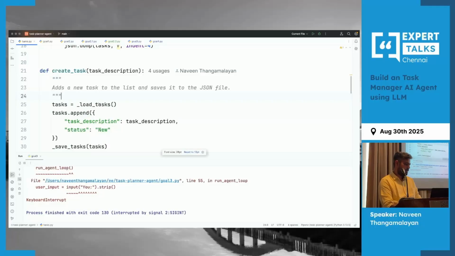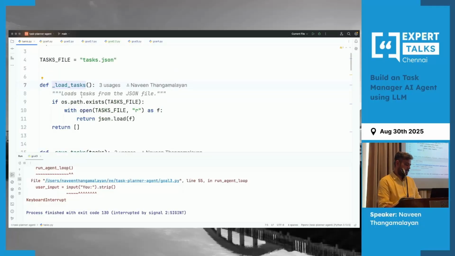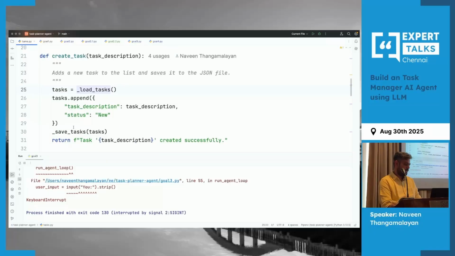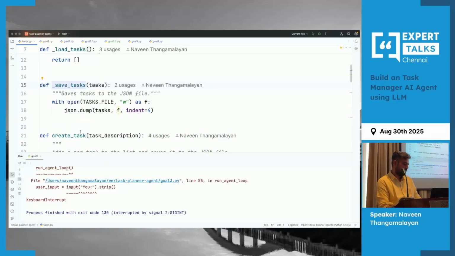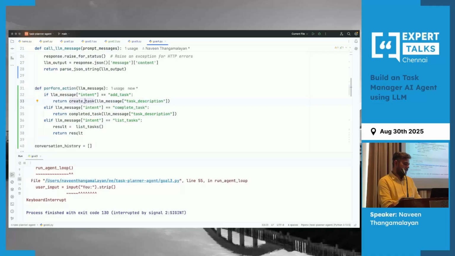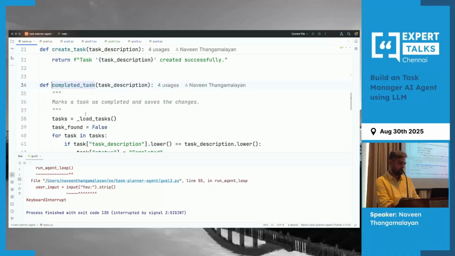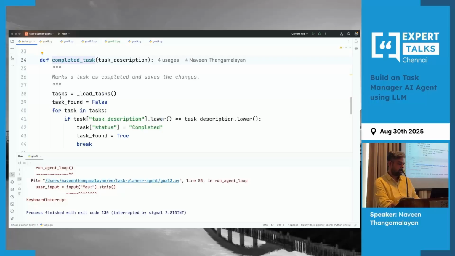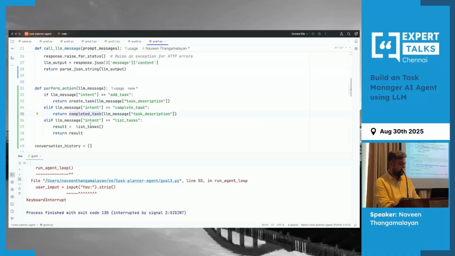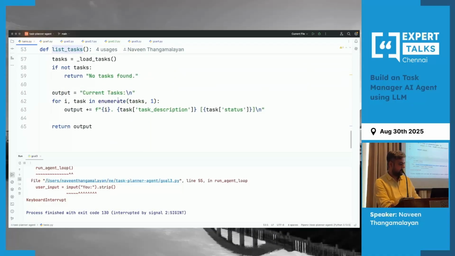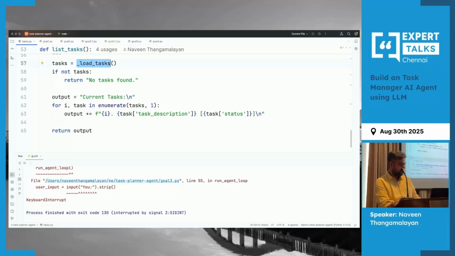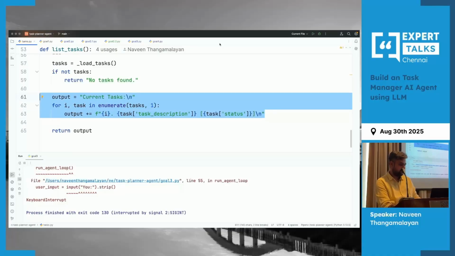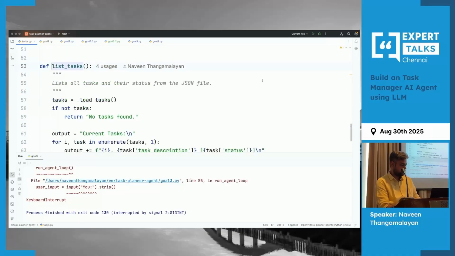In this function, we are just loading a JSON file and then simply writing that new task to this particular JSON file. As simple as that. In a similar way, we are doing it for the completed task. For the completed task, we are loading it, searching for the task, and then setting the status to completed in the JSON file. And similarly for list task, we are loading the JSON file and printing the task description as well as the status. Now let's try to run this code.